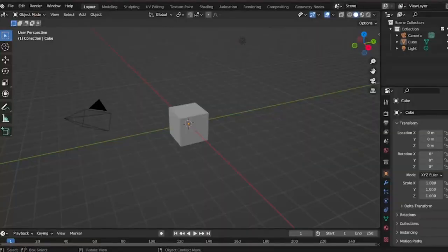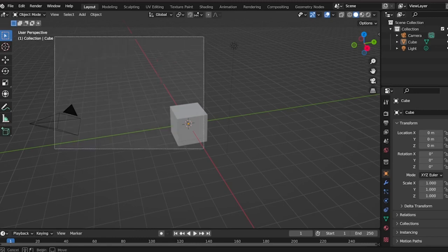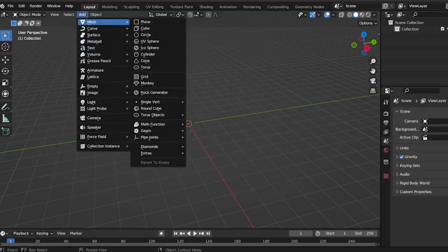I'm gonna show you how to make this 3D coin animation in under 10 minutes in Blender. Let's check it out. So we're gonna start with a blank scene. We're going to highlight everything, hit X delete. We are going to add in a cylinder.